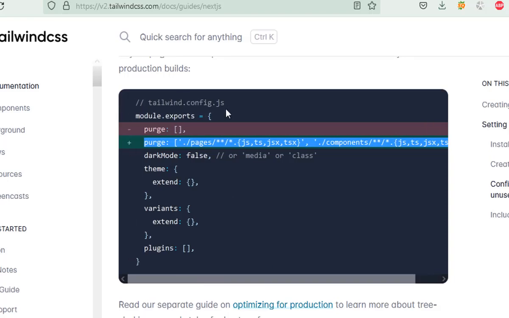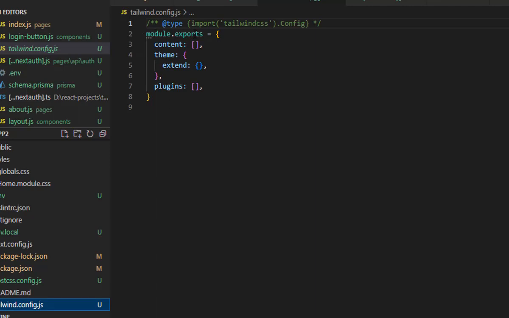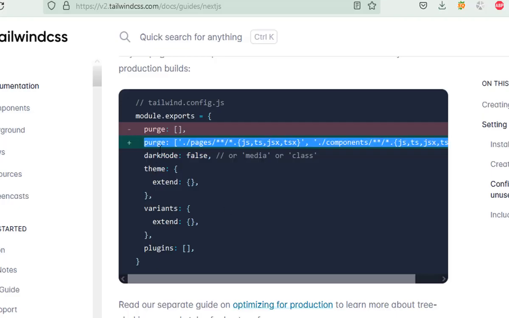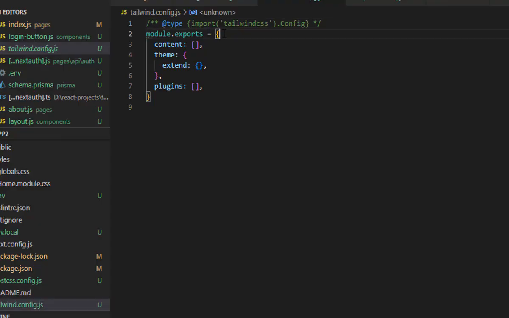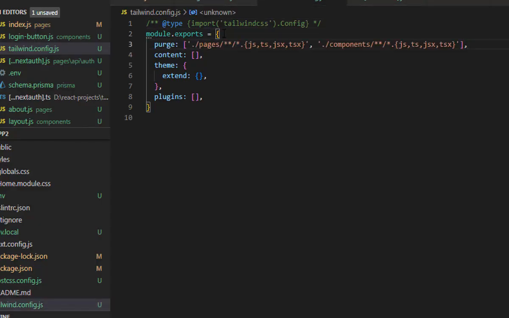This is module.exports, and it has three values: content, theme, and plugin. And here you can see theme, variants, and plugin, and you can add the purge here. Let's add a purge and simply save it.